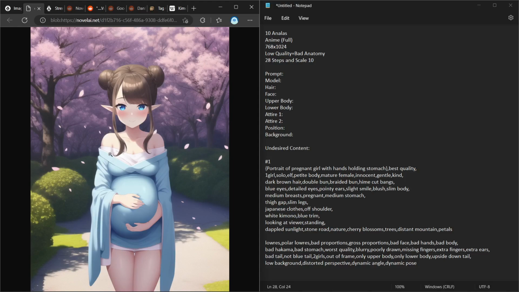Legs. Nice proportion to her. Hands holding stomach. Yep. Medium breast. Her body size. Yes. Petite body. I'm not quite sure if it took the mature part. Pregnant, yep. Medium stomach. Might be large for her. Thigh gap, slight one right here. Usually if there's thigh gap, that means her legs are going to be a slight V.